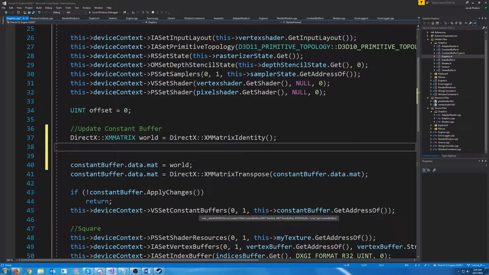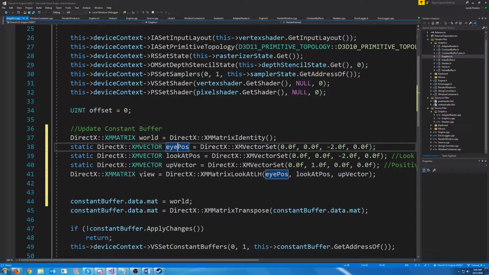Let's go ahead and create our view matrix. So for our view matrix, we're going to need a few things. The first thing we will need is our eye position. And if you note, we are using XMVECTORs for these fields. Now, to set an XMVECTOR, we are going to be initializing it with XMVectorSet, and we will pass in an X component, a Y, a Z, and a W.